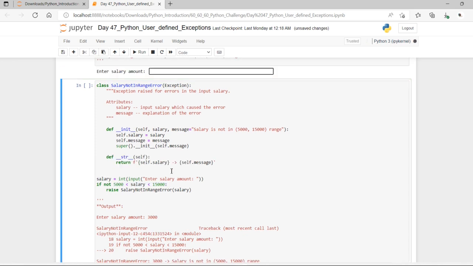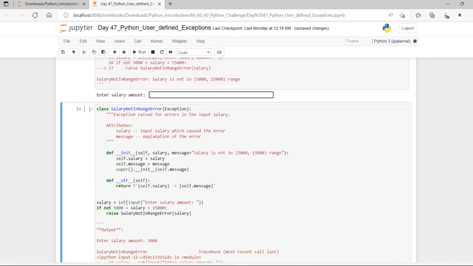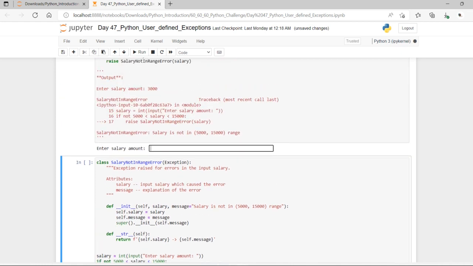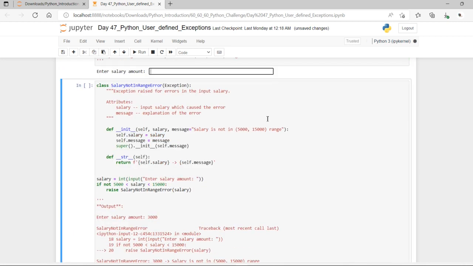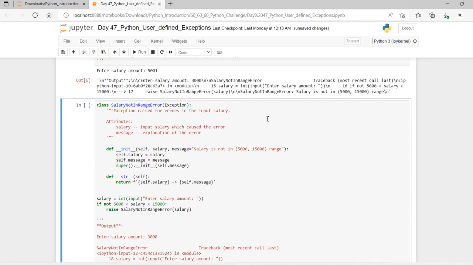Okay, I execute it again. See here, if I provide 4000, it says such salary is not in range. Anyhow, again the same cell, I am going to execute it, dear friends. Let me give 5001, and here it shows the message. Okay, fine, let me make it still more in the range.